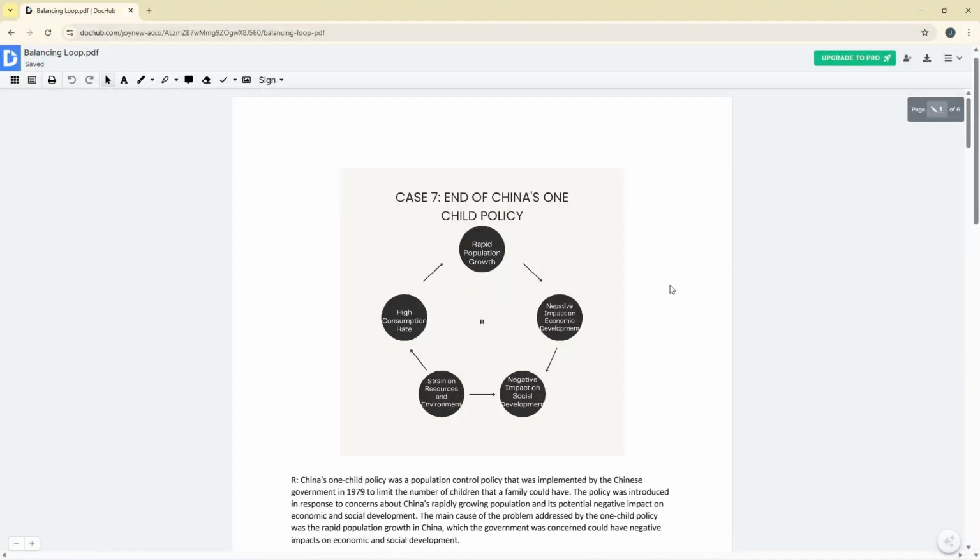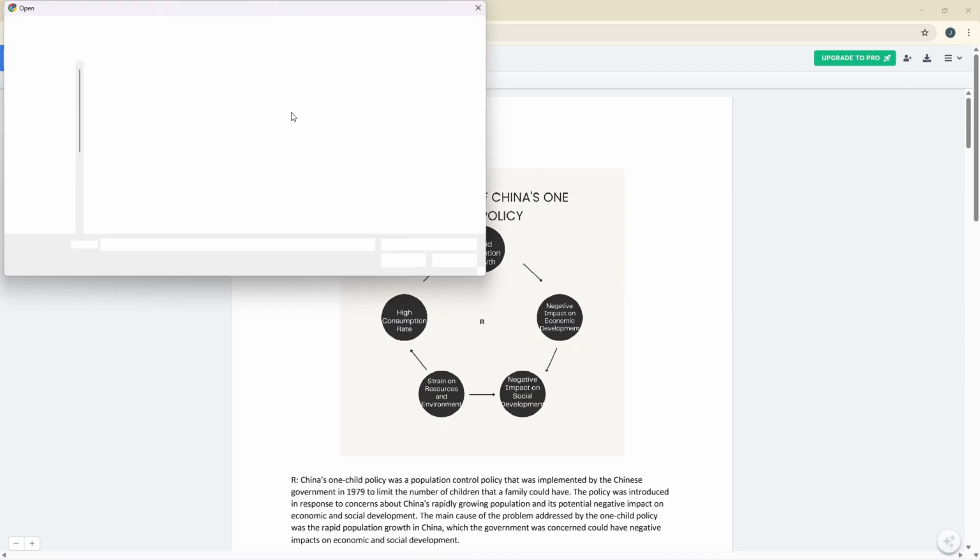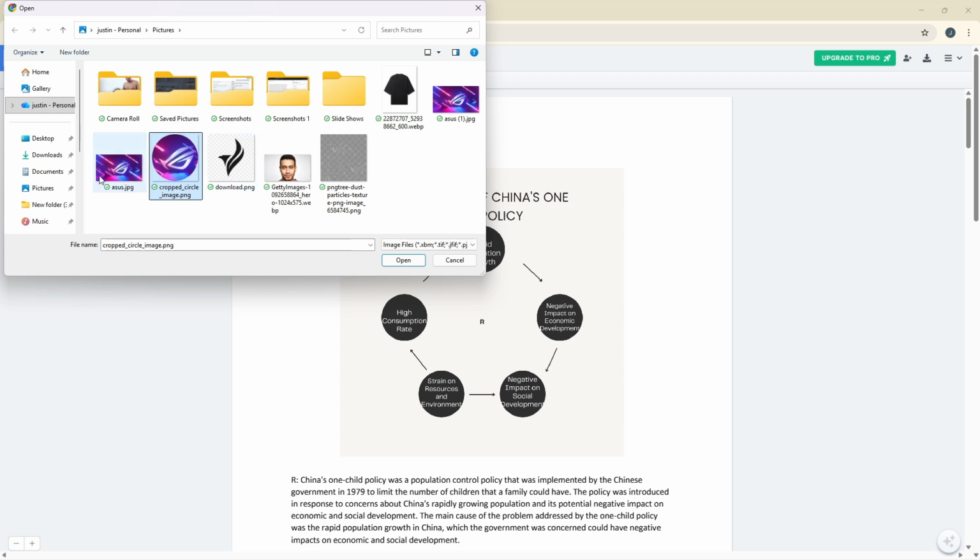Next, look for the image tool on the toolbar. It typically looks like a small picture icon. Click it and DocHub will open a file selector so you can choose the image you want to insert. If you don't see the toolbar, hover near the top of the page or expand the editor so the controls are visible. Now upload your logo.